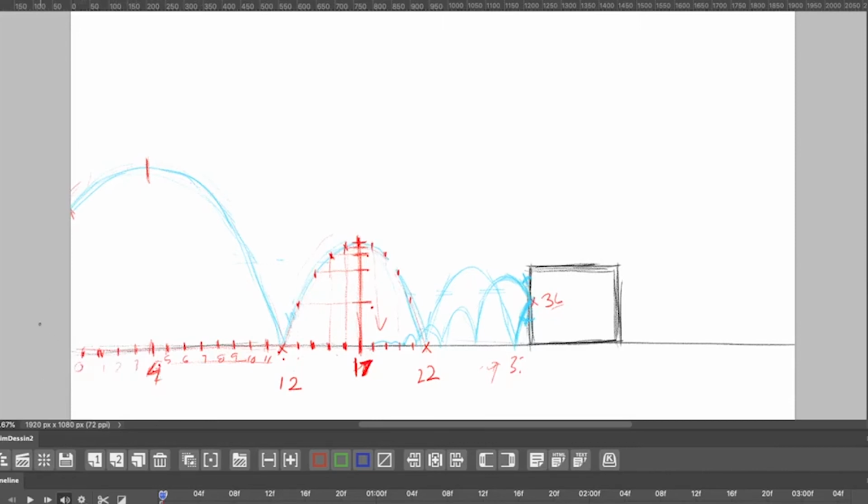Anyway, so you would do the same thing here and try and make your positions line up. I feel like this arc maybe needs a little bit of refinement. I think it's a little bit wonkier than it should be. But that is how you figure out the spacing of things.